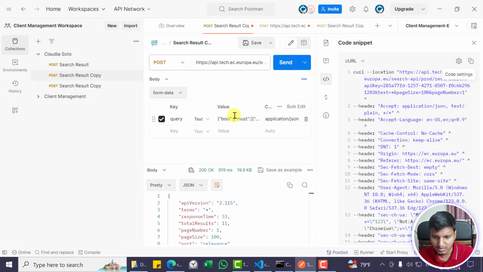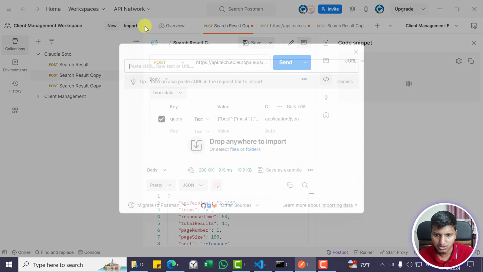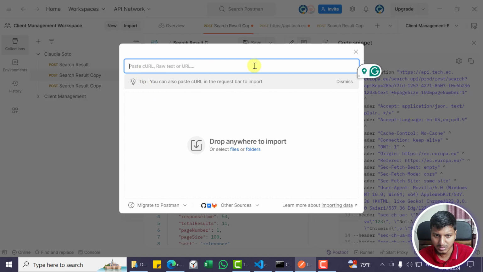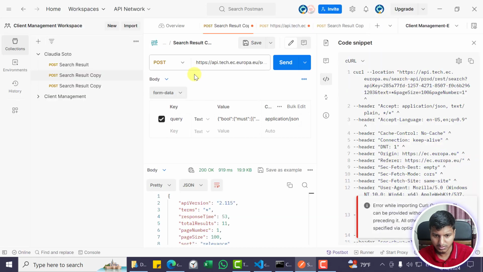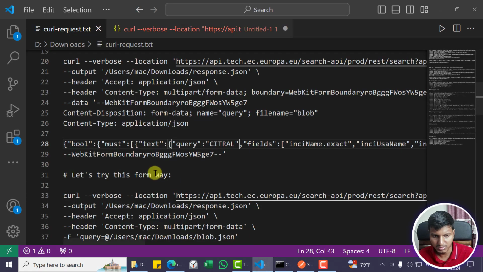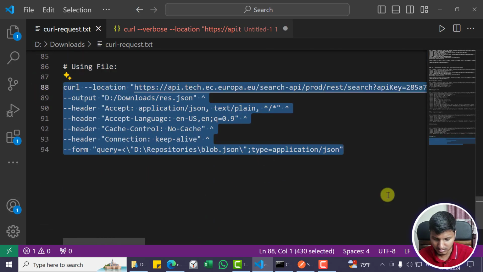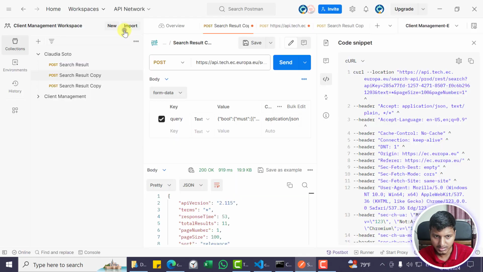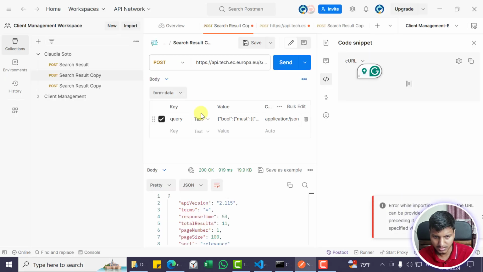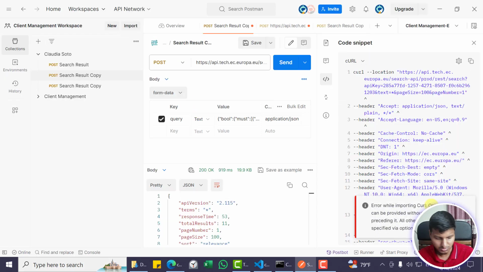So that's it. And also one more thing, you can import any cURL request into Postman. So you need to click on this and you can paste the cURL, and then it will create a request. cURL will be provided without an option preceding it. All other options must be specified. So I think maybe we are missing something, but be careful about this one. I tried this one and it was just skipping that data body, but I'm not sure why.